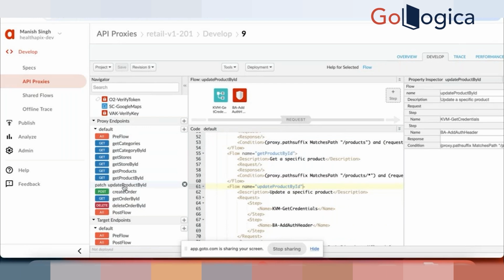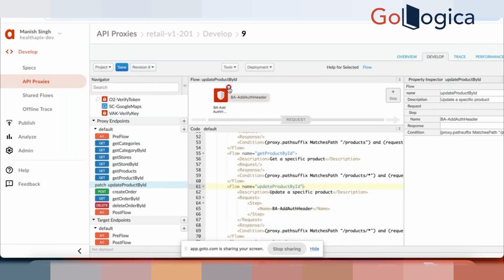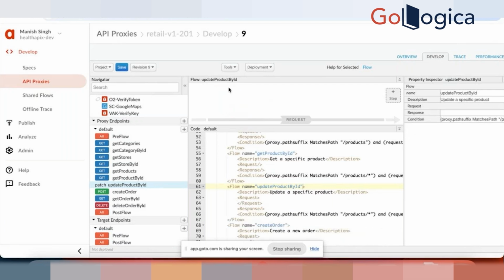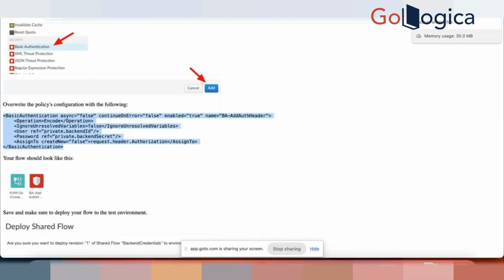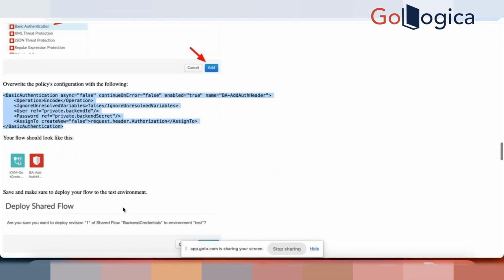Okay, patch update product by ID. Correct. You see there's two policies. When you click on patch, those two policies should be there, right? Last time we did it. Yes. So one by one we will detach. So click on this red color cross sign. One by one, detach both of them one by one. Okay, done.